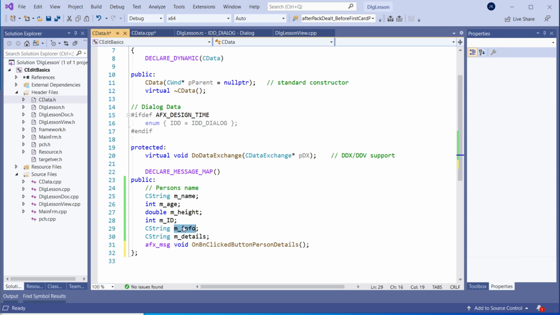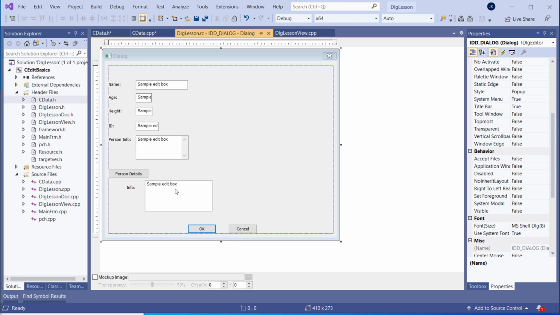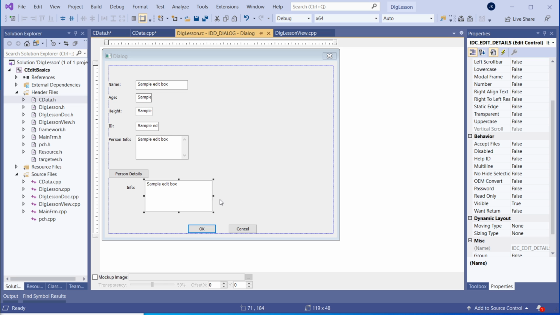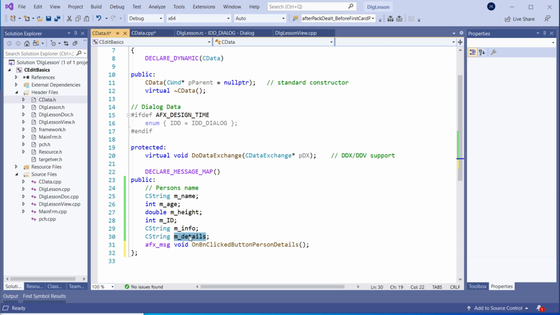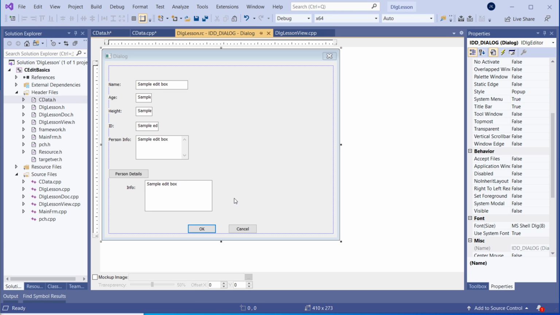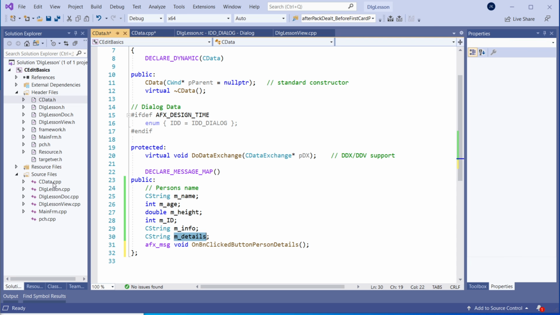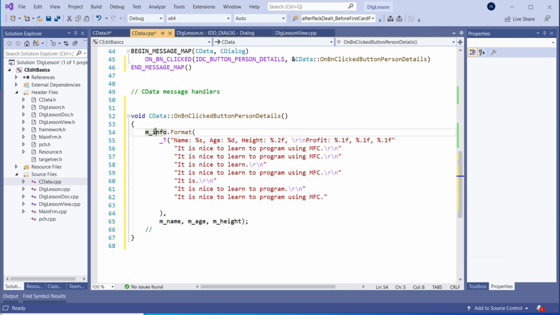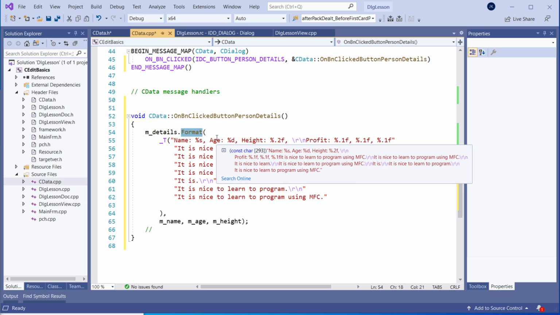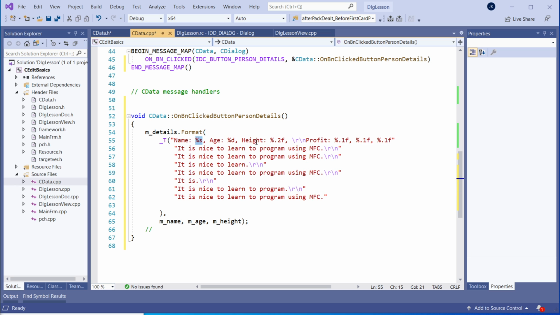So we want to change this string here. Sorry, this one, this detail. Sorry, this details is for this box. Okay, so we need to use that one to change the content of that. So we go to the CPP file and format. So the format, we can use the format to change the text using integers and doubles and stuff.